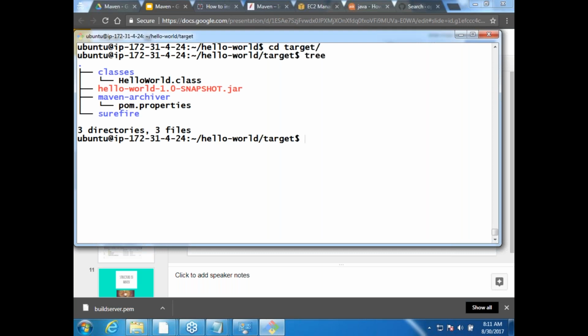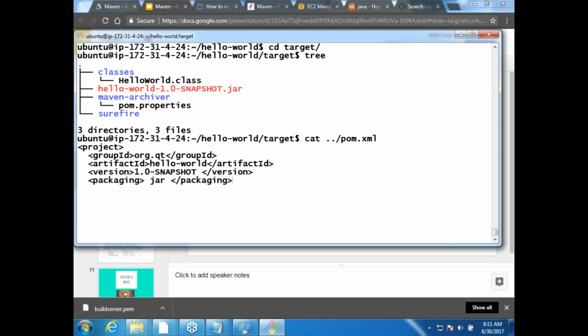Yes. And the jar file's naming convention sounds familiar to us. What is the naming convention of it? Artifact ID hyphen version. Artifact ID hyphen version will be the name of your jar or war file, whatever you are trying to build. That's it. This is what we do.